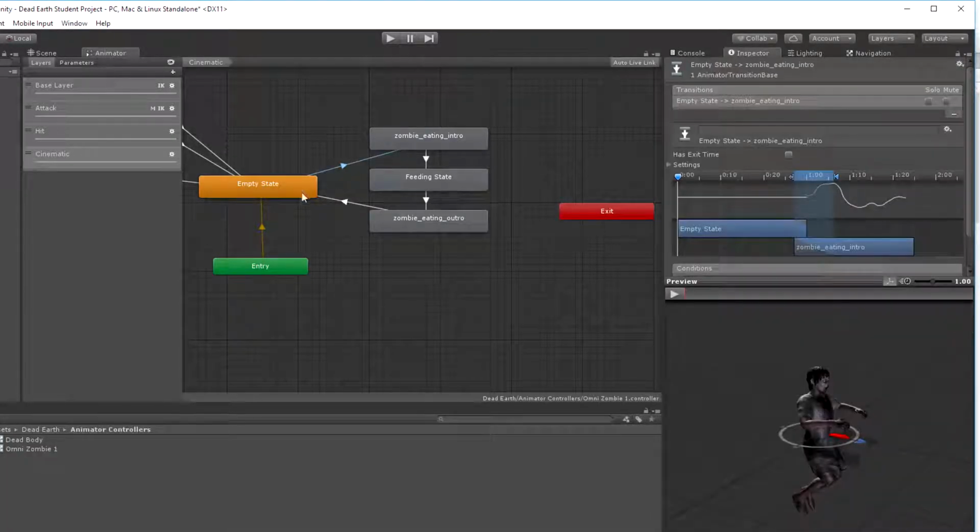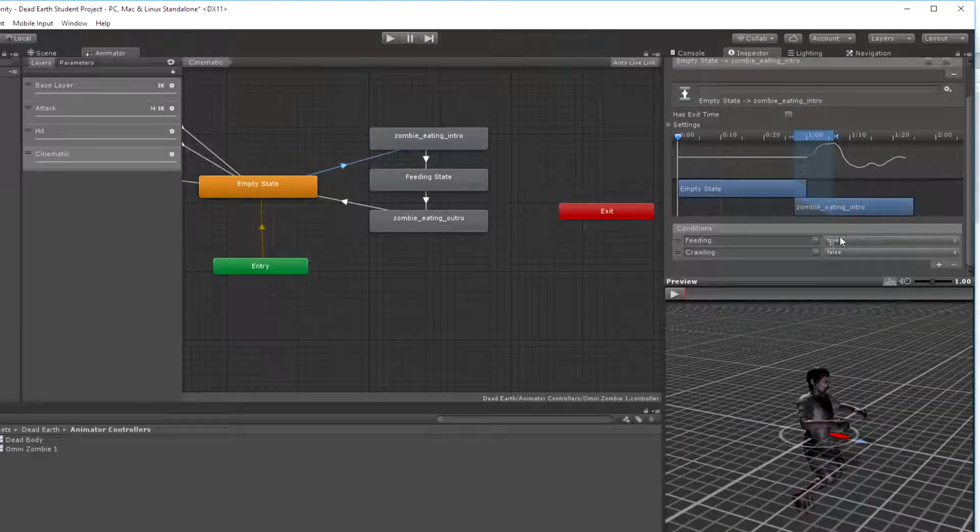And of course the transition from the empty state into the zombie eating intro is that feeding is true and crawling is false. That has to be the case because these animations just do not fit a crawling zombie at all. A crawling zombie would crawl up to the dead body and then have to climb up onto its feet just to fall down onto its knees again, and that makes no sense.